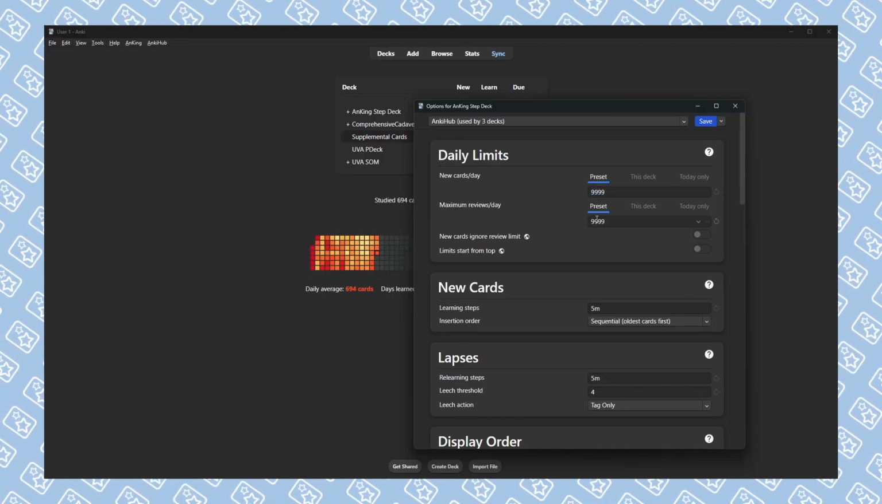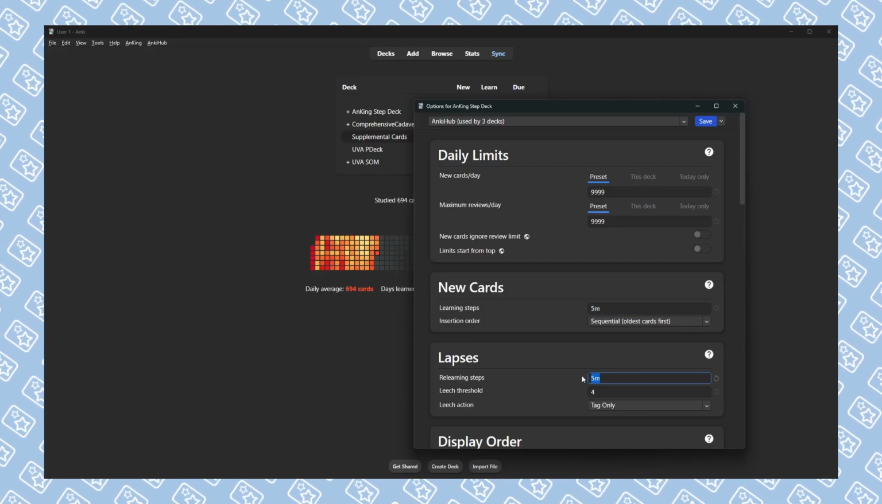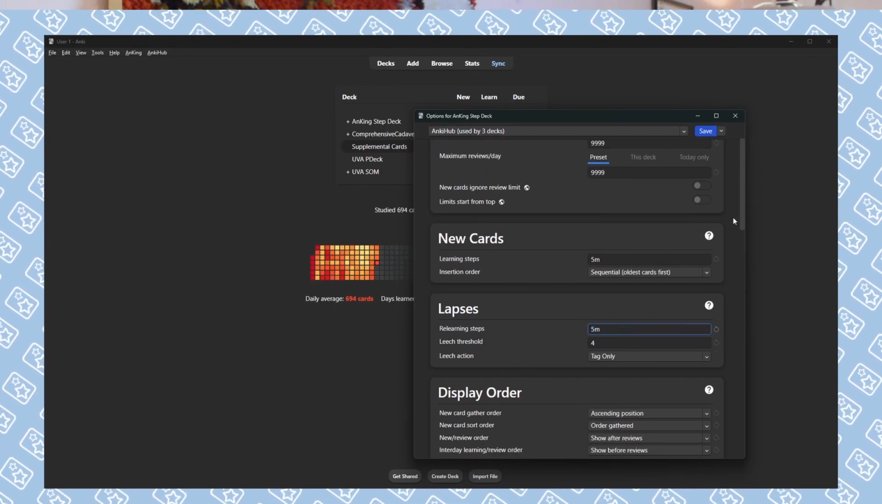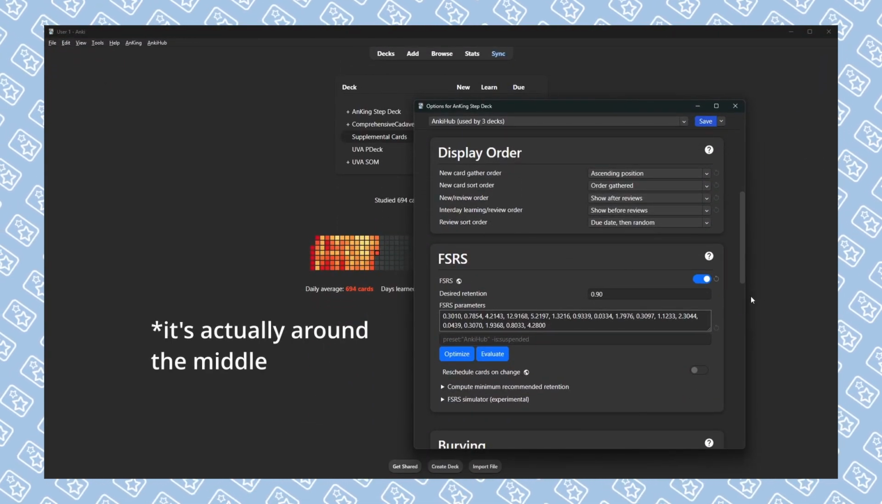You want to set learning steps for new cards and lapses. I personally set to 5 minutes. You just type 5M into the box. This changes the amount of time it takes for Anki to show you a card again when you press again or hard. At the bottom, you want to switch FSRS to on if it's not already on.